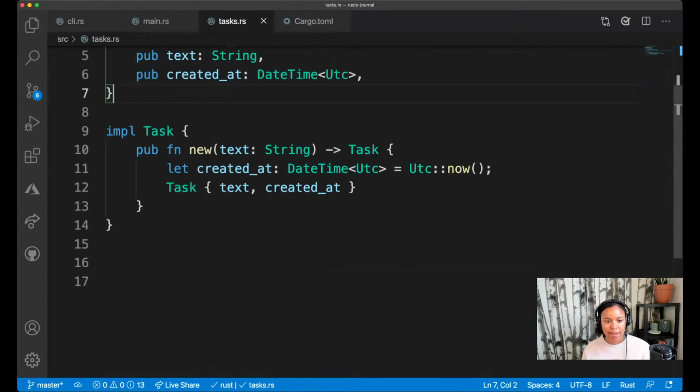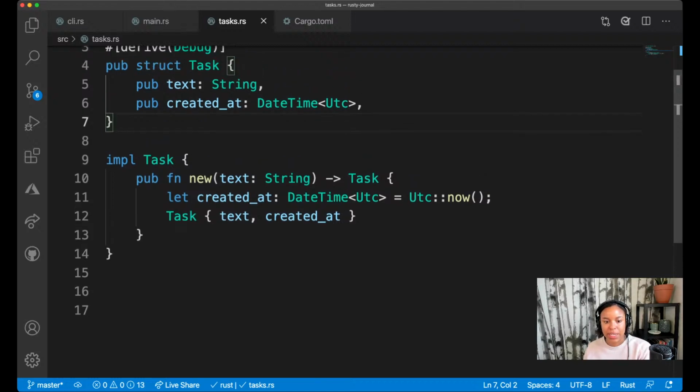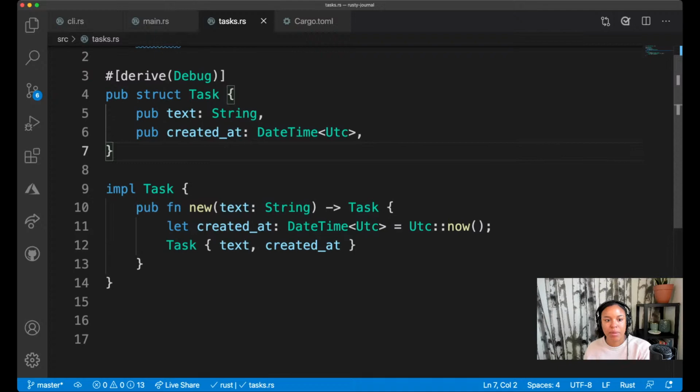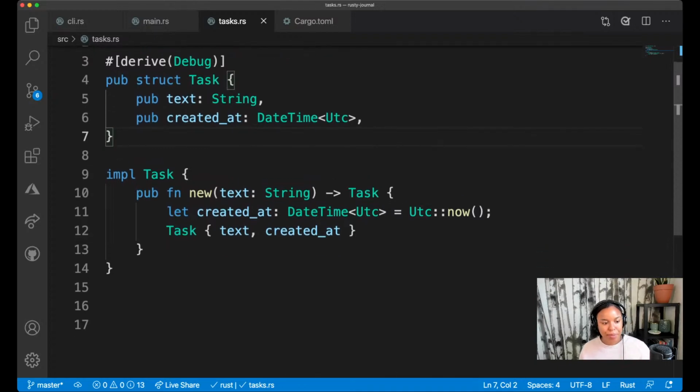So what we're going to have is this task that we're going to need to serialize. And chrono is providing this date timestamp, and that's essentially what we're going to serialize the task on and be able to access them from that.